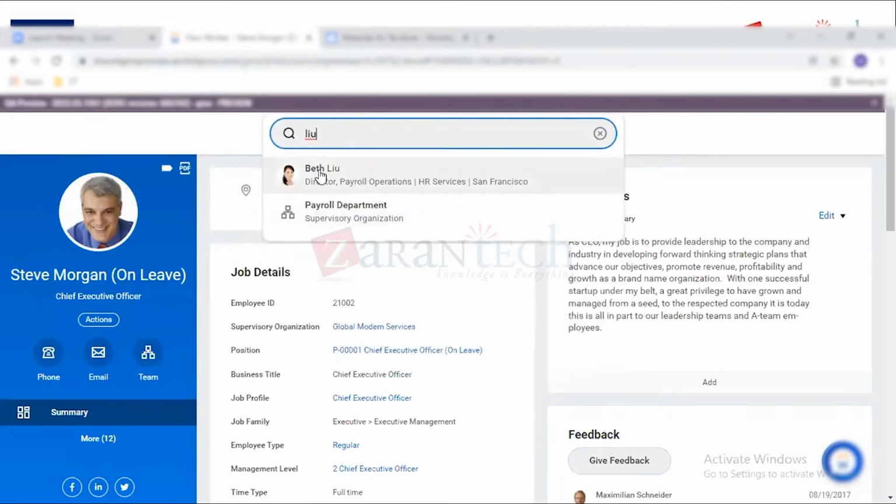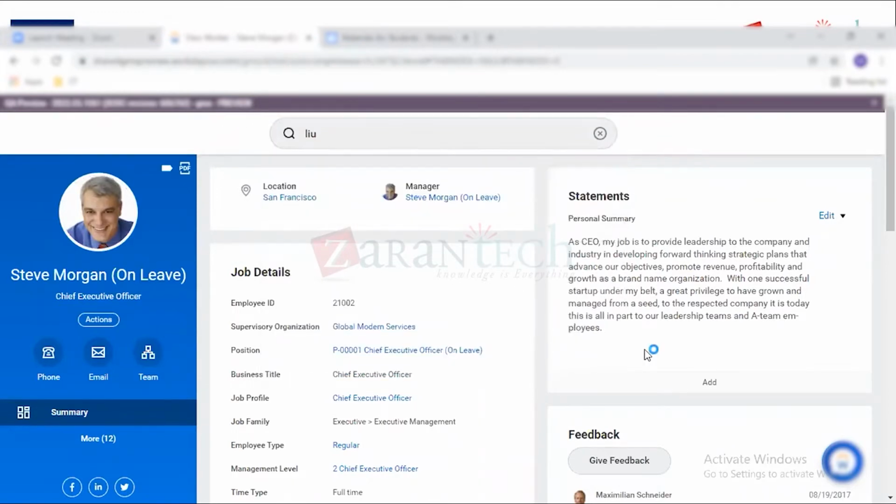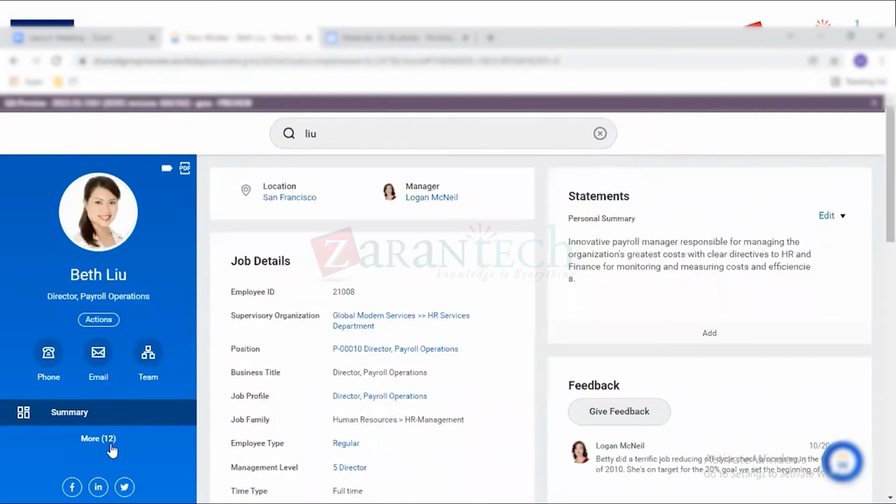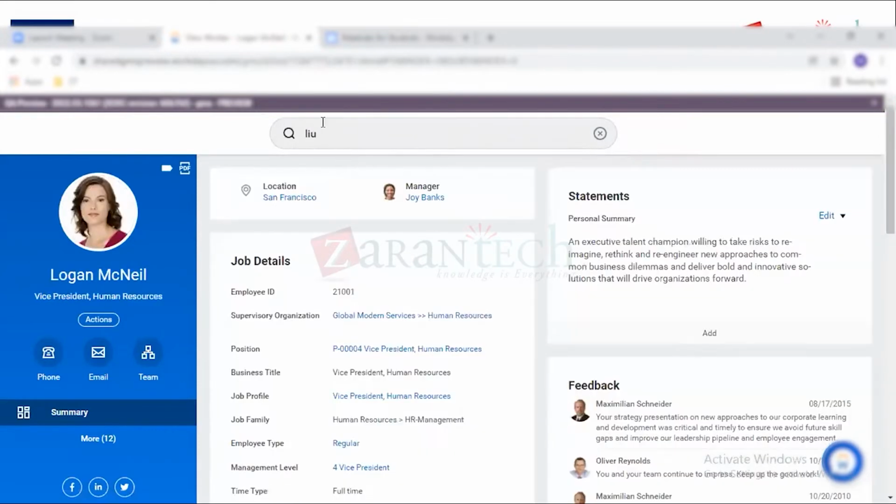I go to Betty Louise's profile. Now here is the profile. Anything in blue is drillable. Now you see here it says Betty Louise is reporting to Logan McNeil. If I wanted to go to Logan McNeil, I directly click on Logan McNeil's profile. Did I use the search bar to look out for Logan? No, I simply clicked on it.